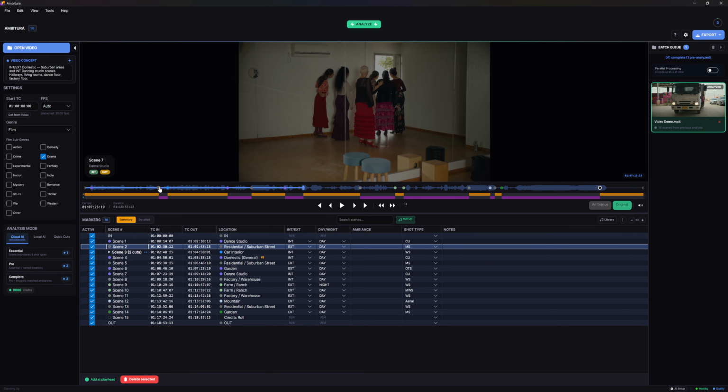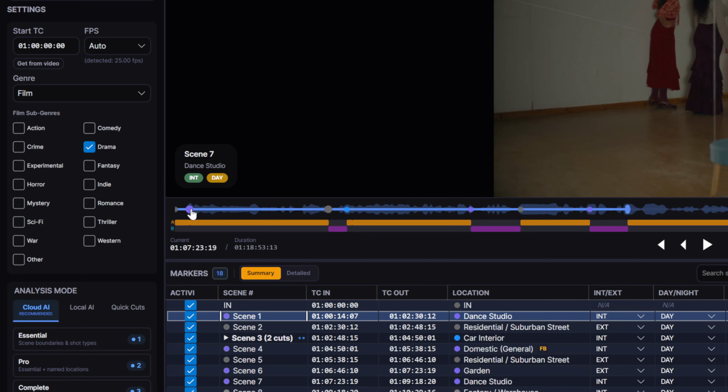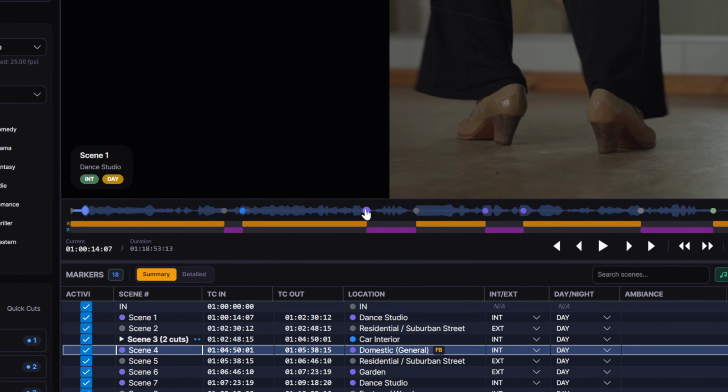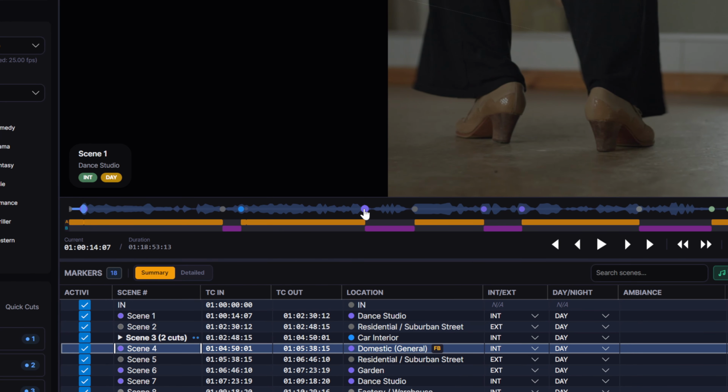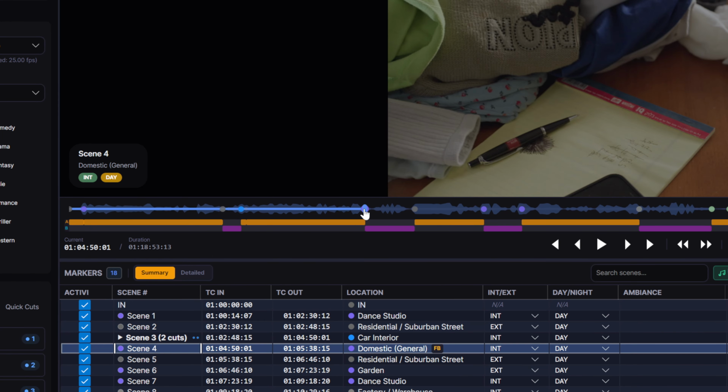Every scene shows up on the timeline color-coded by location category. Domestic is purple, nature is green, urban is gray. The structure of the whole film at a glance. These dots are also connected to the scenes. When you press one, it jumps right to the point of the cut.